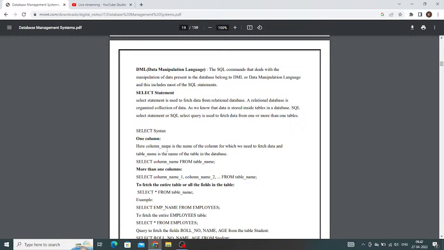Like the select statement. The select statement is used to fetch data from a relational database. A relational database is an organized collection of data. As we know, data is stored inside tables in a database. The SQL select statement, or SQL select query, is used to fetch data from one or more tables.